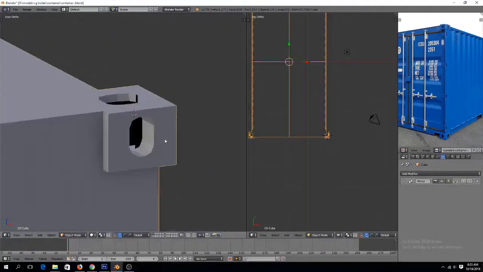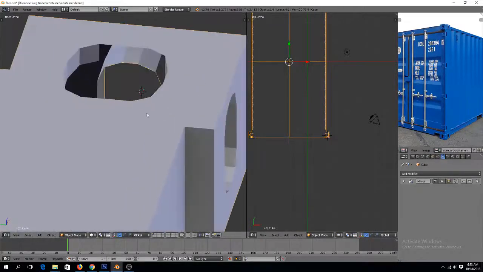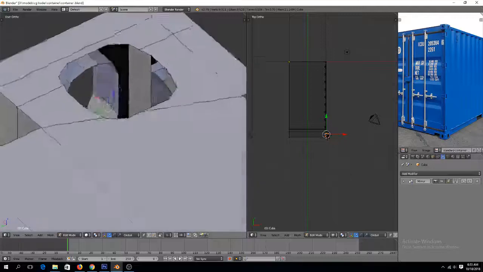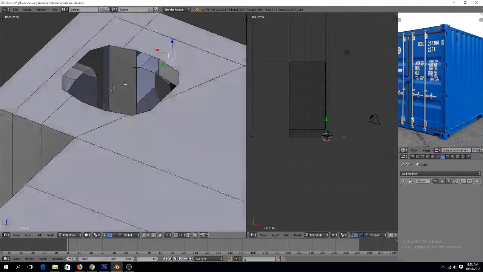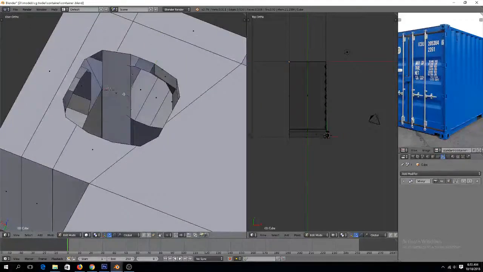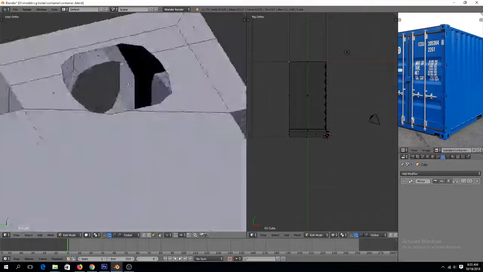So just select this loop here, drag that up to around there. I don't want to spend too much time on this part here because it won't be that visible to the camera. The inside parts won't be that visible to the camera, so I don't want to dwell on them.